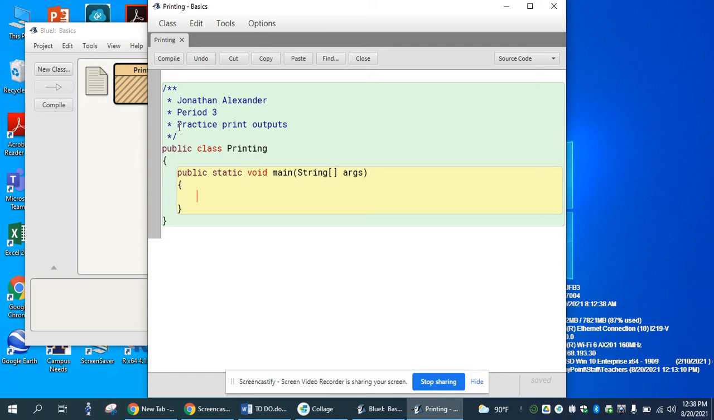So now that I've got this method, I can start doing stuff. Like I can print stuff out. Now, I've learned Python, I've learned C++, and I've learned R. And to print something in all of those languages, the command is print. But in Java, it's a little bit more complicated. It's capital S for System.out.print.